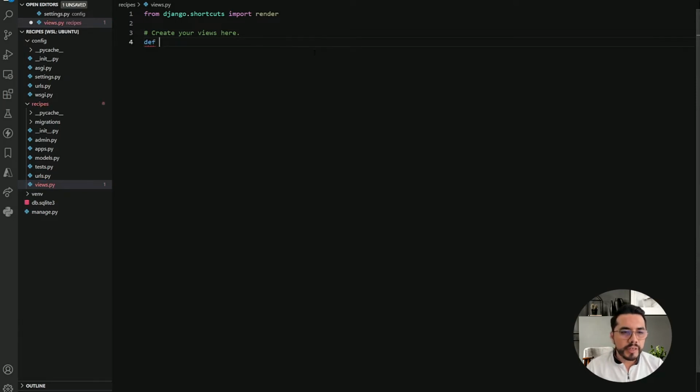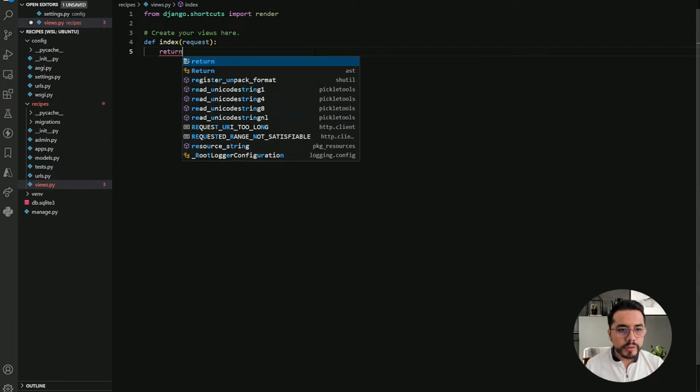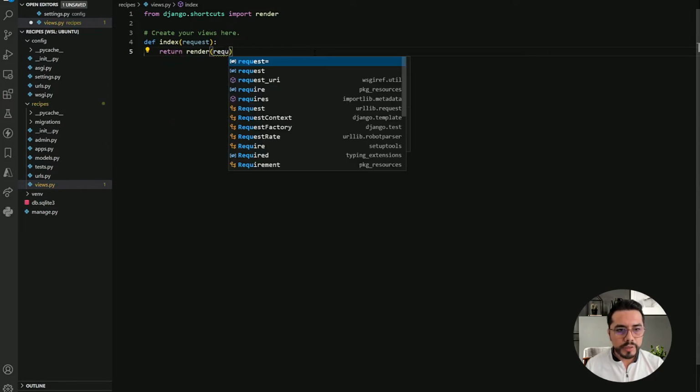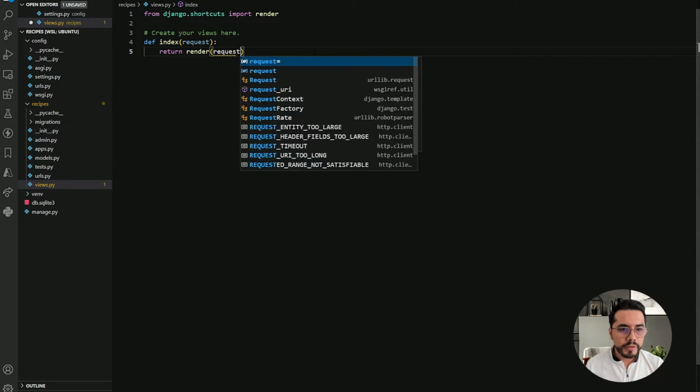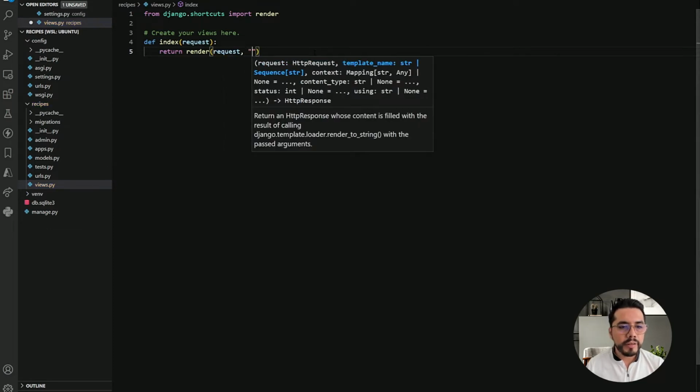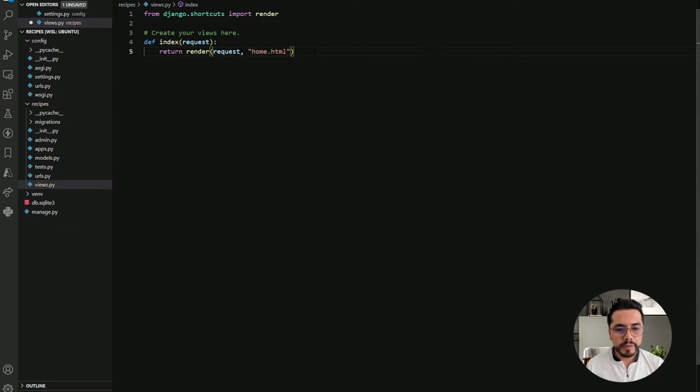We will create the first view in here, the first action. So let's call it index, which receives the request. Whenever the user wants to see this page, this action, what we want to do is to return the render of this request with a file name home.html. Great. So if somehow the user gets to execute this, we will render and return home.html.